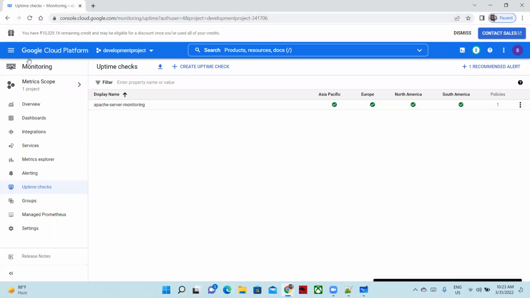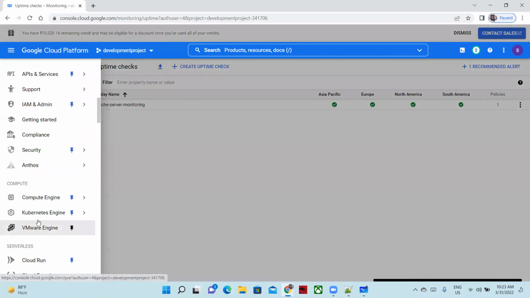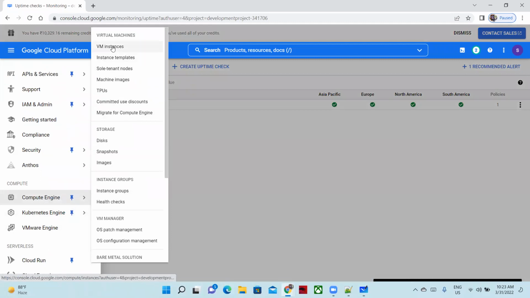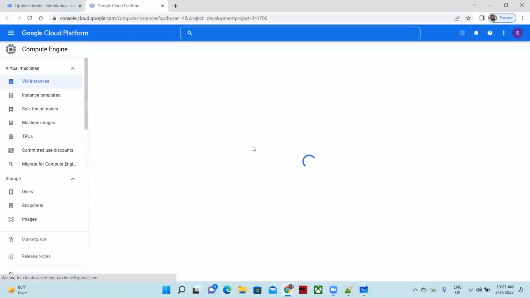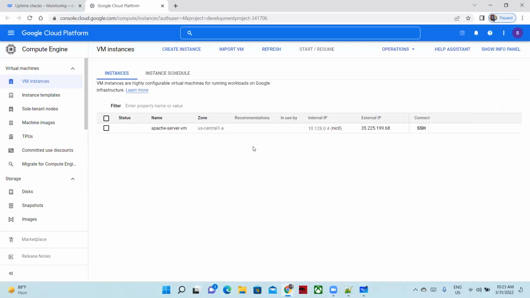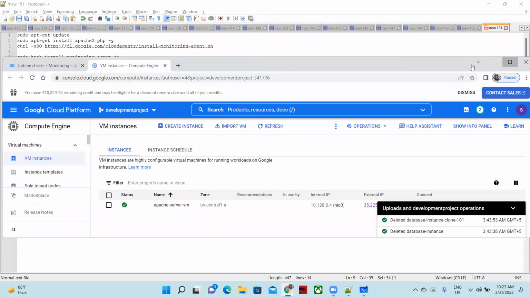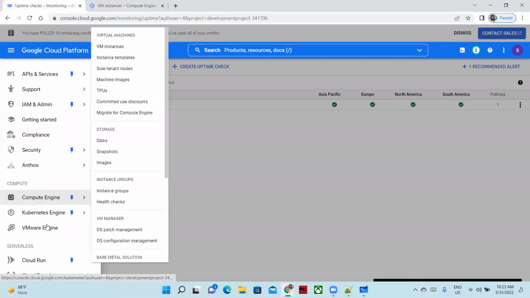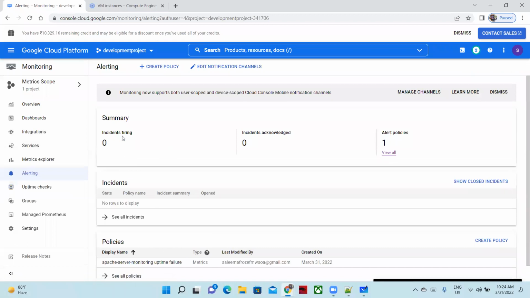Let me open one more tab here in order to check my monitoring. So let's go to my VM, in another browser. Click on Apache server. If you see here, my application is still fine. That's why, if you go to my object under the alert mechanism, we won't see any alerts. Till now, incidents are zero, nothing.